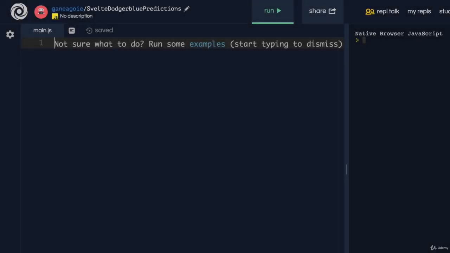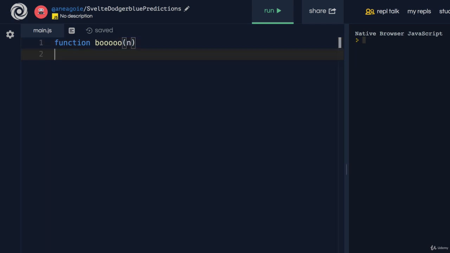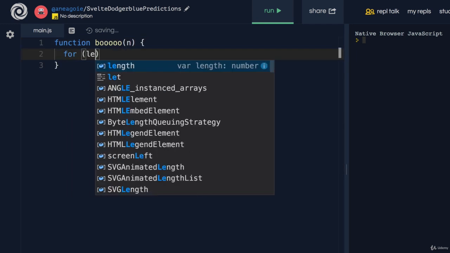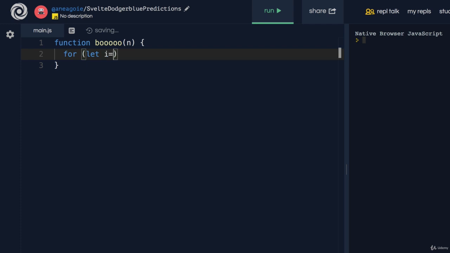Welcome back. Let's talk about space complexity. What if I have a function that has the name of Boo, and all it does is it takes an input, and within this input, it's going to simply have a loop that we've seen before.